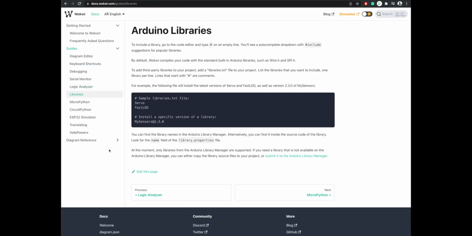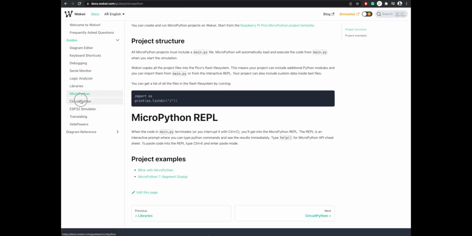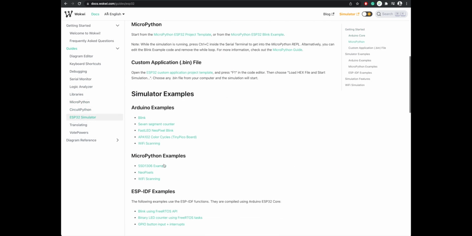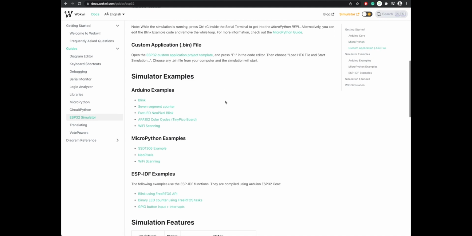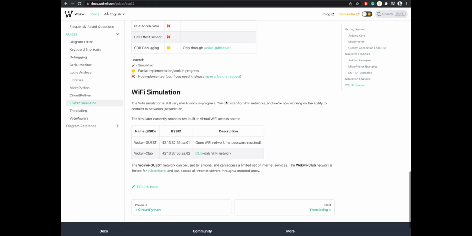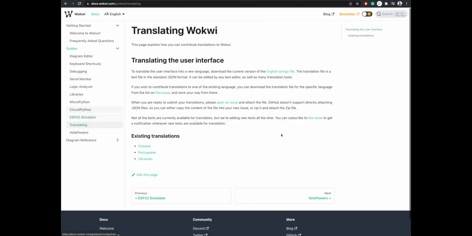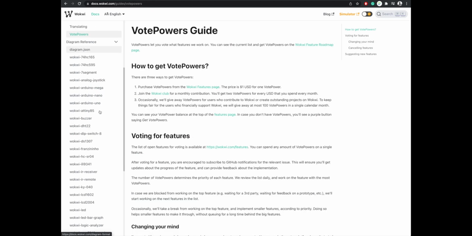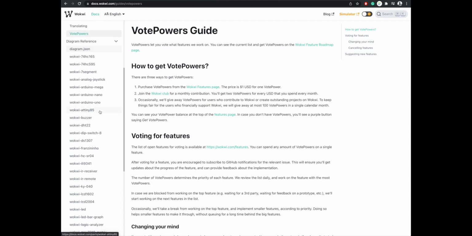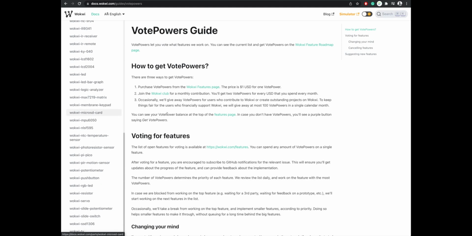Looks like it supports MicroPython, CircuitPython, and then here's some information about the ESP32 features that are implemented and that aren't implemented, so this is definitely a work in progress. Looks like they have two different Wi-Fi networks, the guest one and then another one if you want to pay. You can connect to a lot more stuff. I'm not sure what all the limitations are yet, but I am going to find out. And here's the documentation for all those diagrams that we were using in that drop-down list.